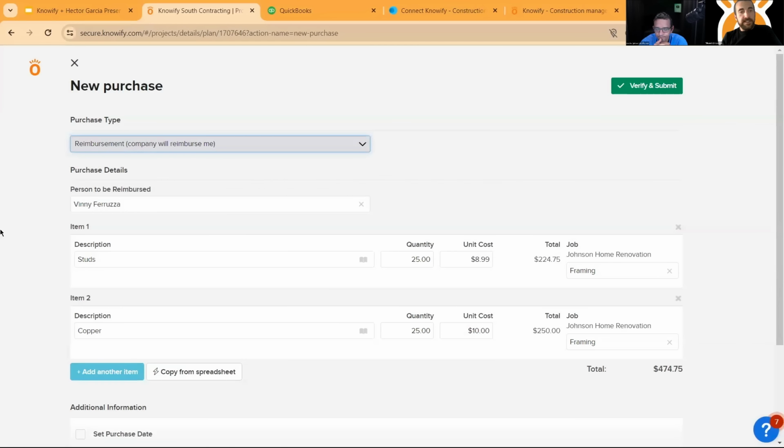If the bill has to do with administrative costs and doesn't have any jobs associated with it, you can just enter those in QuickBooks directly. You don't have to bring those into Knowify. But my question to you is, what if there are internal expenses that you want to record in Knowify that are not necessarily tied to a job? Do you also track those in Knowify?